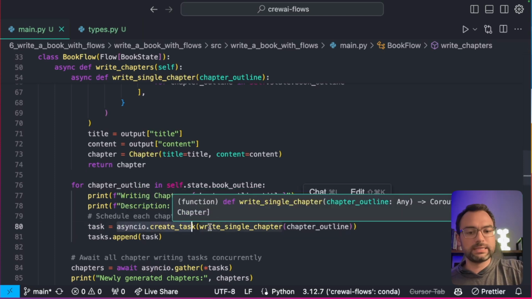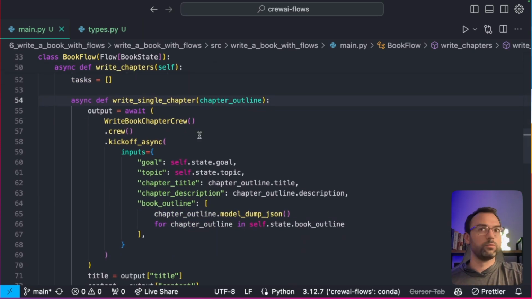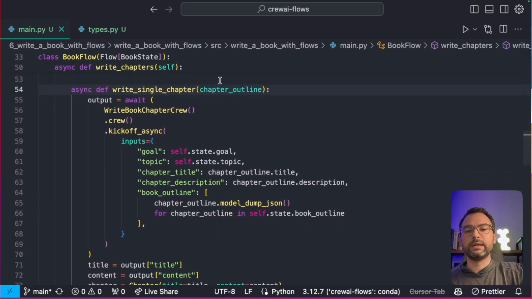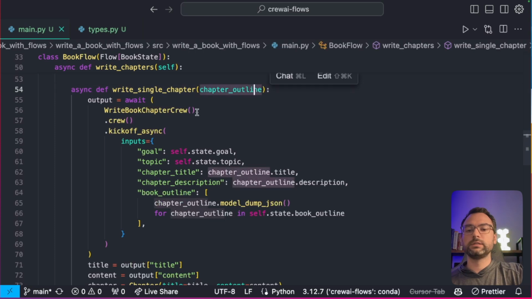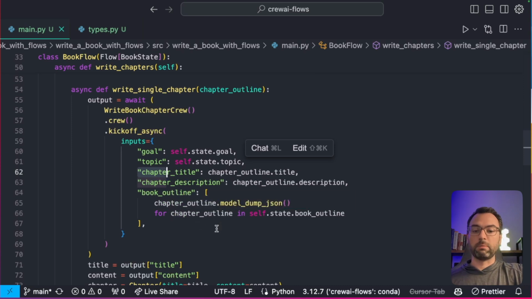And this asynchronous task, all it's doing is going off and writing a single chapter. What does this write-a-chapter function do? Well, it takes in a chapter outline and passes all of that information into a new crew, in this case the write book chapter crew. This crew takes in the goal, topic, chapter title, everything that we've generated so far.